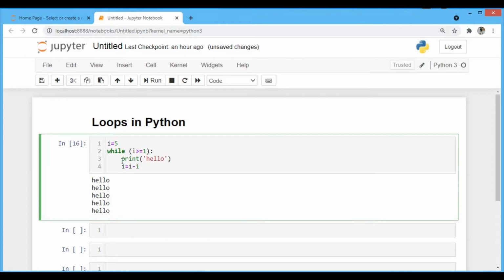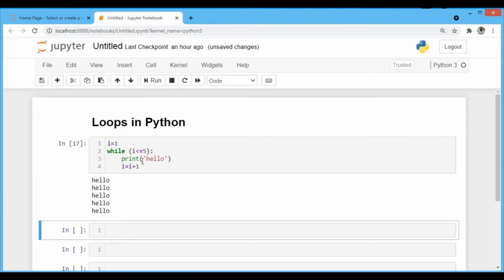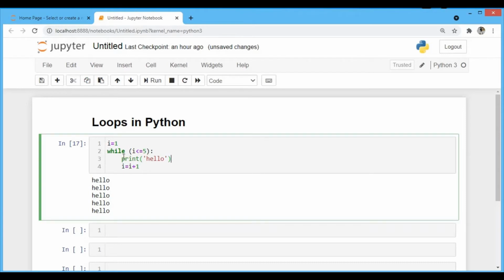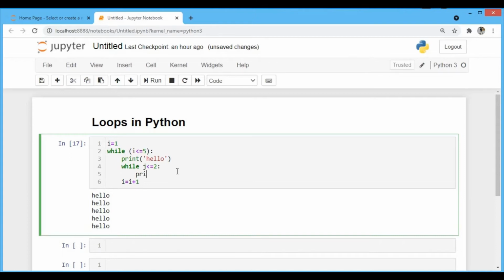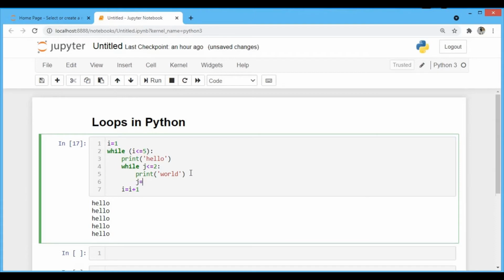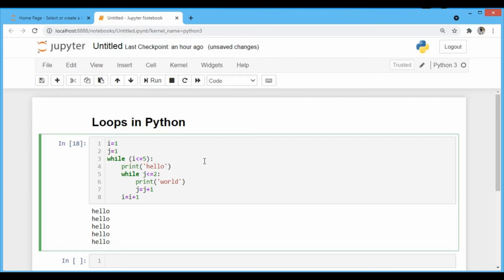You can even use a while inside a while loop. So let's take the previous increment case. I have given I less than or equal to 5, print hello. Now what I have to print is, again I'm using a while inside this, and I'm mentioning j less than or equal to 2. First I have mentioned this, and I have to print world here, and you have to increment this, j is equal to j plus 1. I have used j here, right? So you should define this j variable, j is equal to 1.